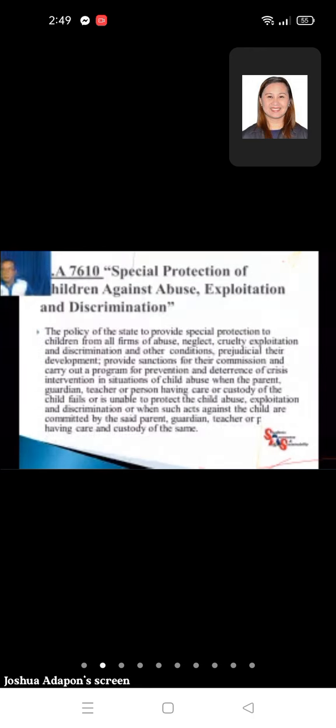The policy of the state is to provide special protection to children from all forms of abuse, neglect, cruelty, exploitation, and discrimination, and other conditions prejudicial to their development, and to provide sanctions for their commission and carry out a program for prevention and deterrence of crisis intervention in situations of child abuse, when the parent, guardian, teacher, or person having care or custody of the child fails or is unable to protect the child from abuse, exploitation, and discrimination, or when other acts against the child are committed by the said parent, guardian, teacher, or person having care or custody of the same.